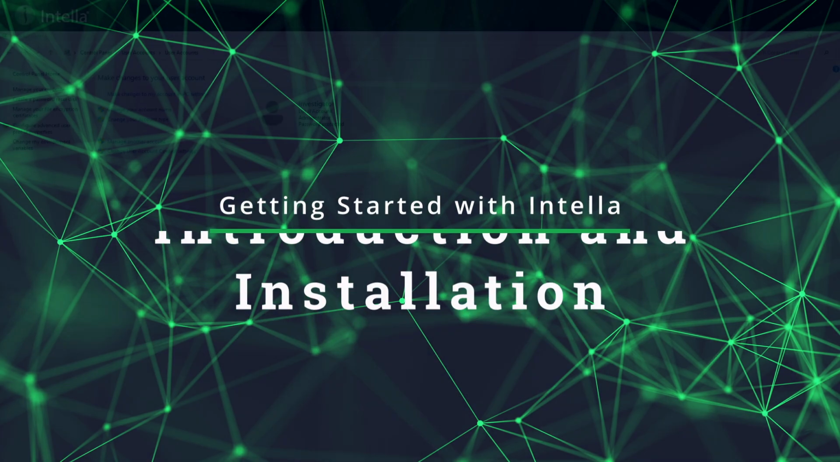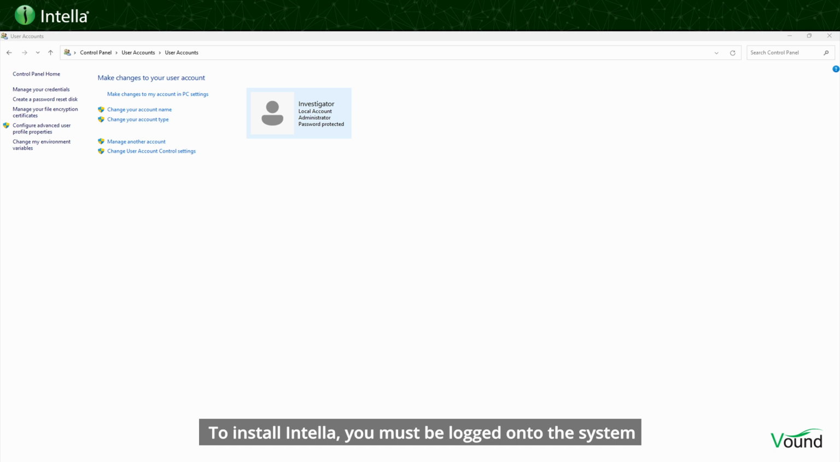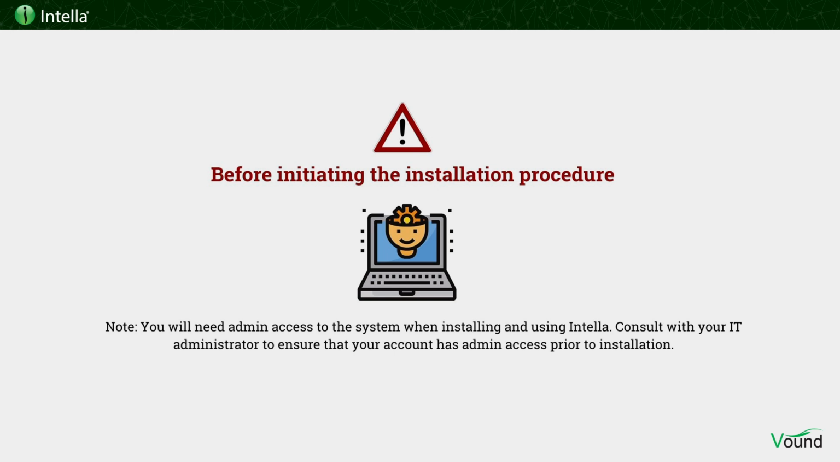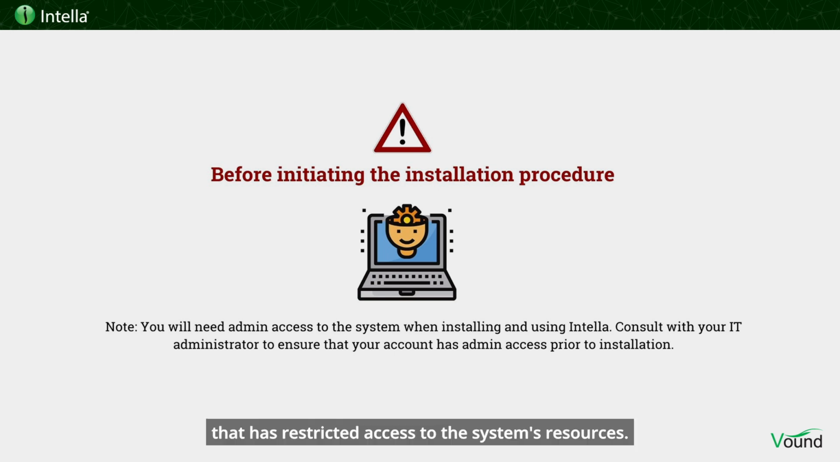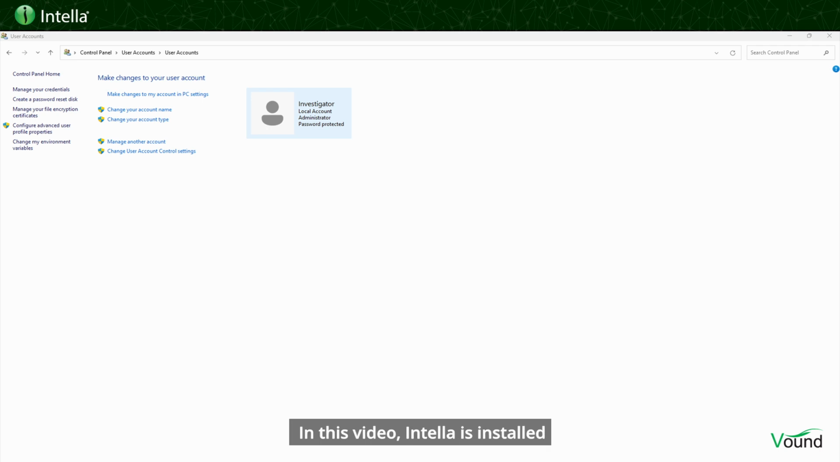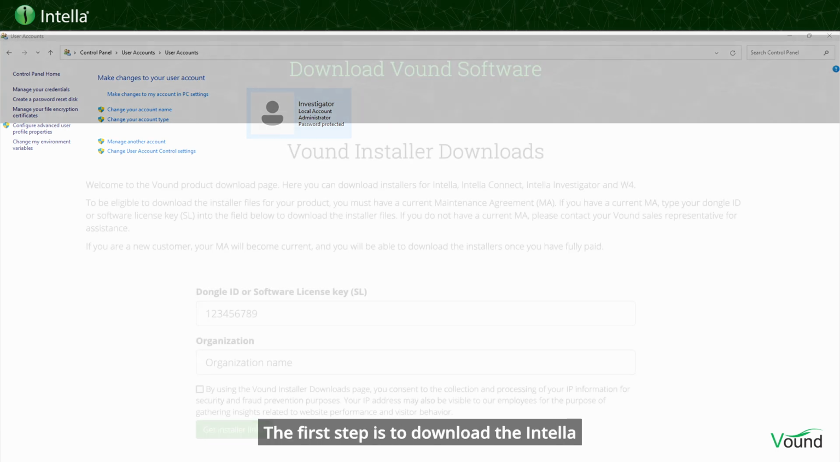Introduction and installation. To install Intella, you must be logged onto the system under the administrator account, or with an account that has administrator permissions to the system. Note that permission issues can arise if Intella is installed with a user account that has restricted access to the system's resources. In this video, Intella is installed with a user account that is logged onto the system. When Intella is installed this way, it must be started with the same user account with which it was installed.